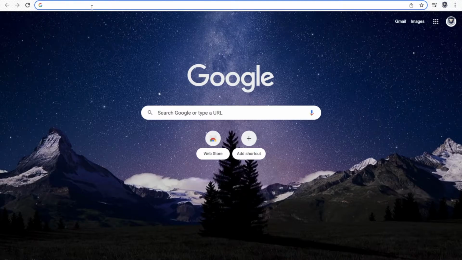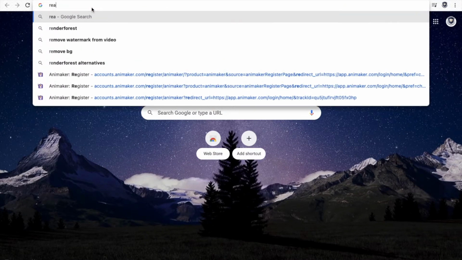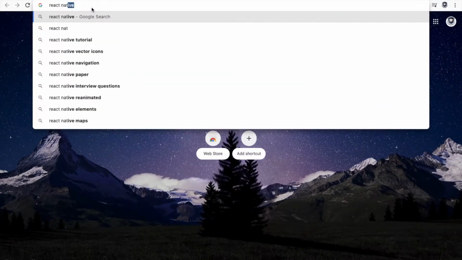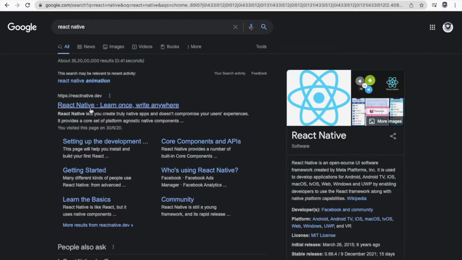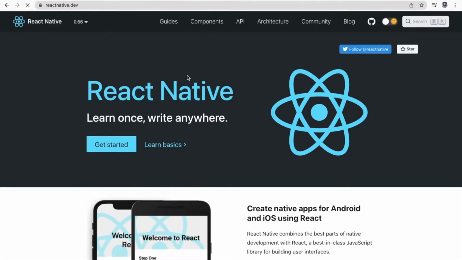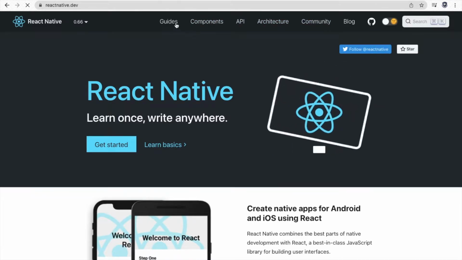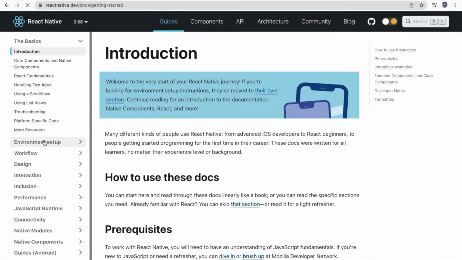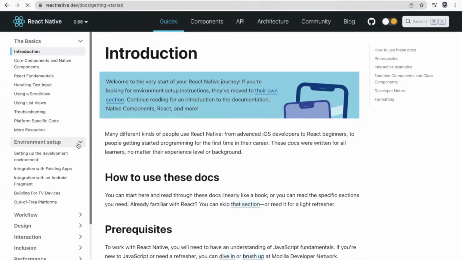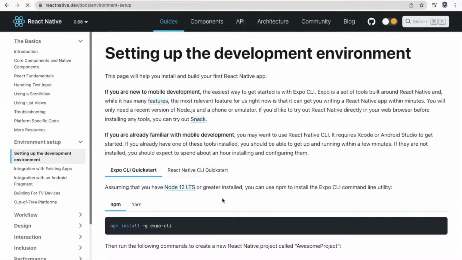The setup is very simple. You just need to go to the React Native website. Just type React Native. So this is the top website. This is the official website of React Native. Just click here and you can see different options. You just have to click Guides. Here you can see environment setup and setting up the development environment.